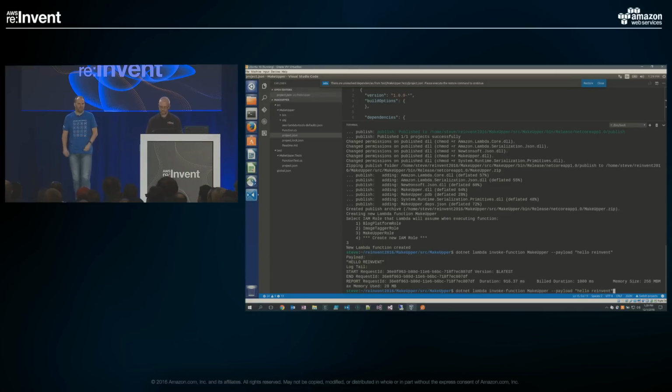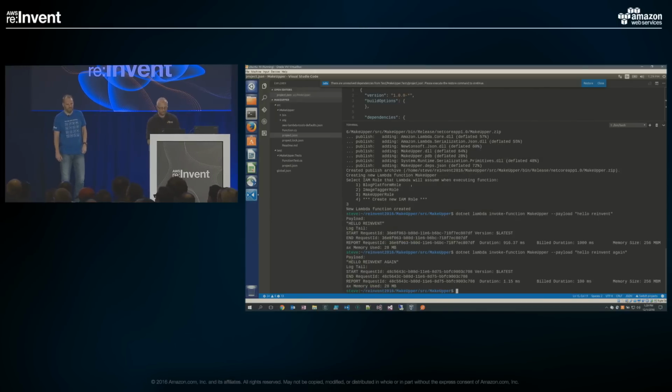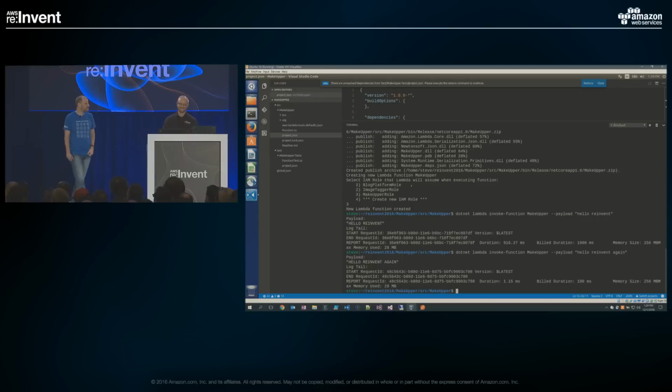Now, if Steve was to rerun this function again, it's all ready to go, so it will be a fast turnaround. 1.15 milliseconds. So there we have the fastest two-upper cloud function ever.